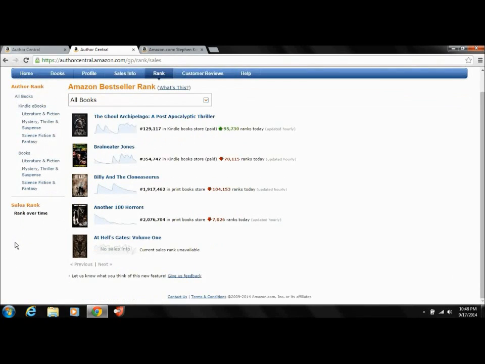All of my books are generally the same genre, so that's not very interesting to me. But I guess if you were a very prolific writer and you wrote across different platforms, you could use this functionality here. But mostly what we're going to want to do is click on the rank over time and look at your individual books. Okay.